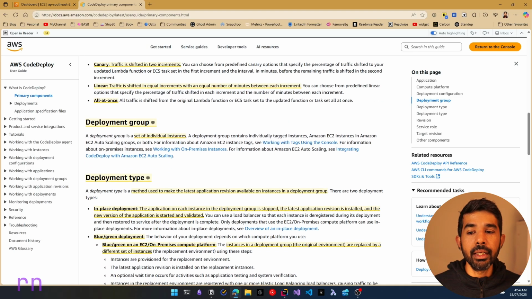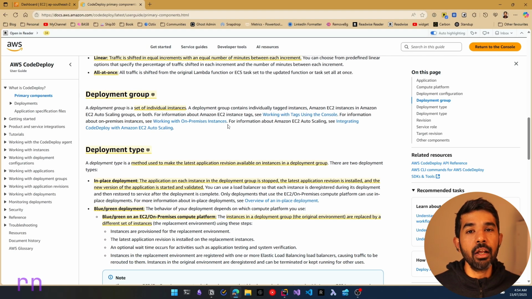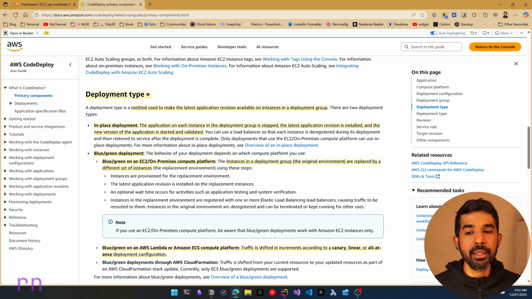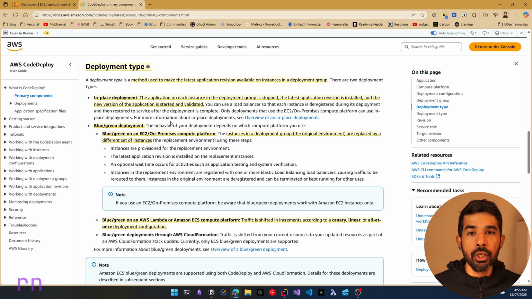The deployment group is basically the set of instances that you're deploying to. So if your application is running on one EC2 instance, the deployment group consists of one instance. However, if you're deploying to multiple instances, then it will contain all those instances that you're deploying to. The deployment type is basically the method that you use to make the latest application available on instances in the deployment group. So this is where you get to choose whether you do an in-place deployment, which is basically replacing the current instance on the machine.